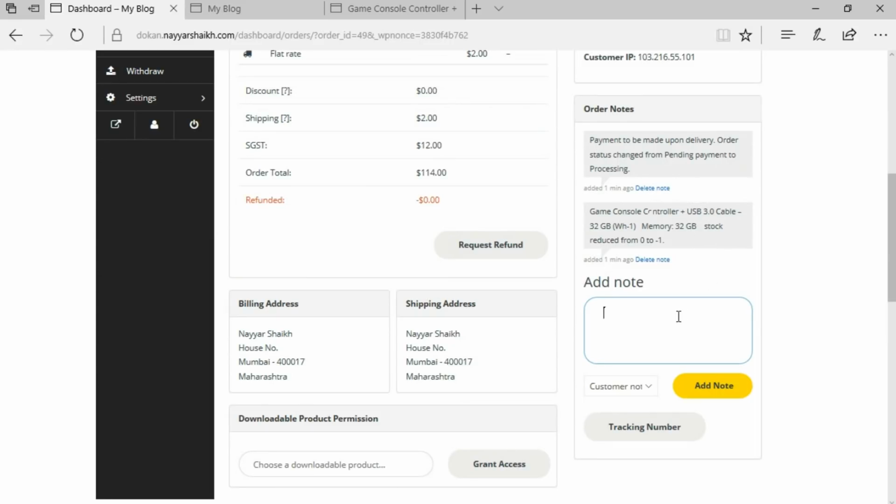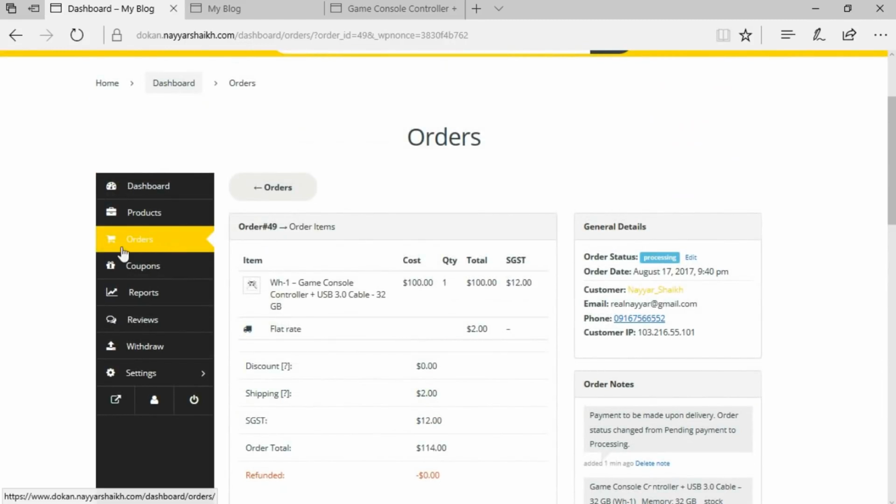Okay, now suppose we have shipped this product to the customer, we can add a note, and from here select customer note and click on add note. So he will get that email that his product has been shipped. Okay, so that is how you do it. Now let's come back to the orders.